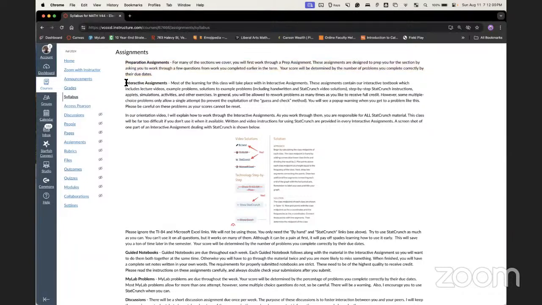The big thing that you're going to be working with is the interactive assignments. Basically, this takes the place of your lecture. So most of the learning is going to take place here.